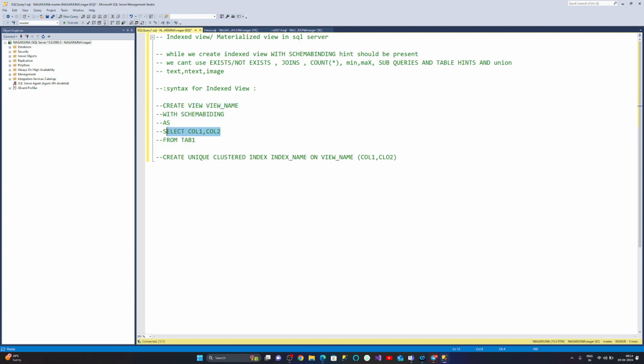So just put whatever columns are required here. Once we have created this view, we need to create a unique index. One table has one clustered index, and we can have several non-clustered indexes. That is the base; I will discuss that as well. But as of now, if you want to create an indexed view, first you need to create a unique clustered index. This is the general syntax for an indexed view. Before that, I will tell you some more points.